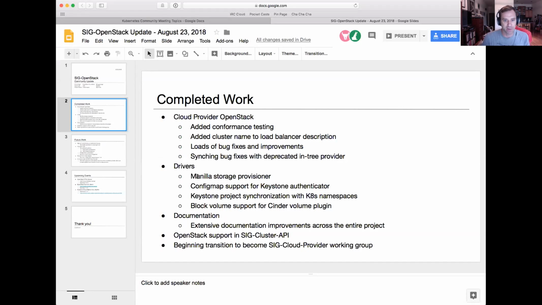We've also added config map support for our Keystone Authenticator, as well as added Keystone project synchronization with Kubernetes namespaces. And so if you have a Kubernetes namespace with a particular name and a Keystone project with a particular name, the Keystone Authenticator will regard those as the same, and give you authorization to work across those. And so that's a pretty exciting feature that improves the integration between Keystone and Kubernetes. As well as block volume support for the Cinder volume plugin.